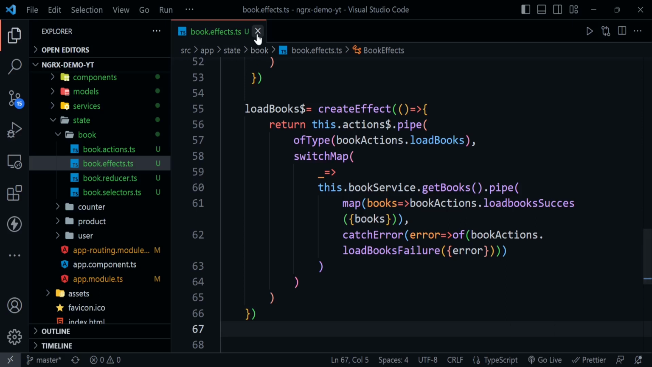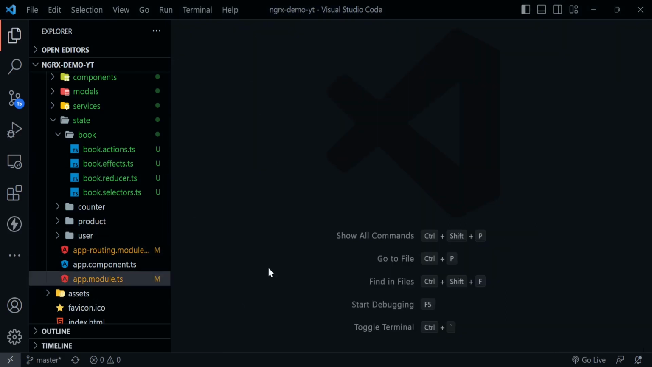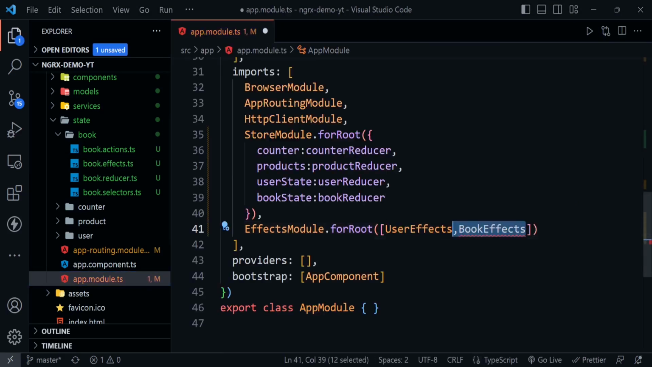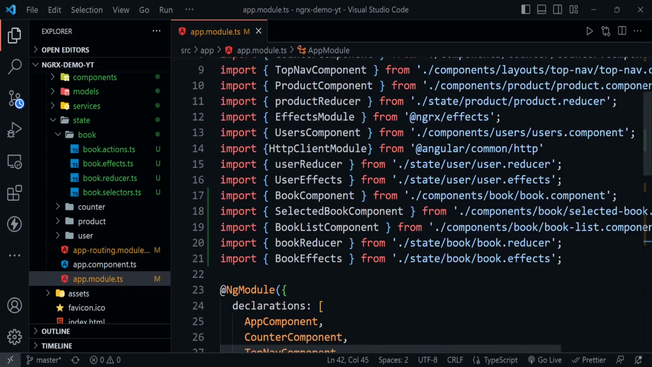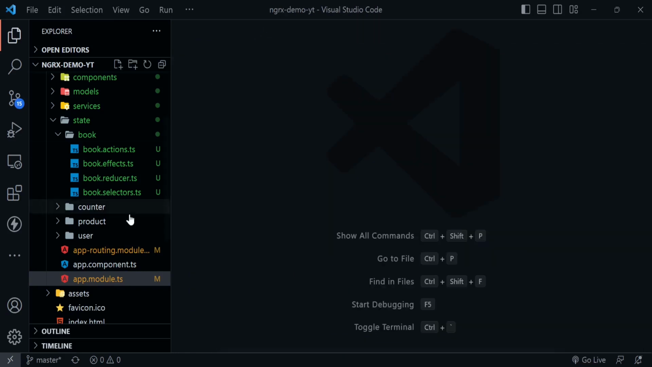Now we need to import this inside the app module. So open this app.module.ts file, and we are going to import it here. So press Ctrl+dot and it will add this line here. Okay, now we have done so many things.